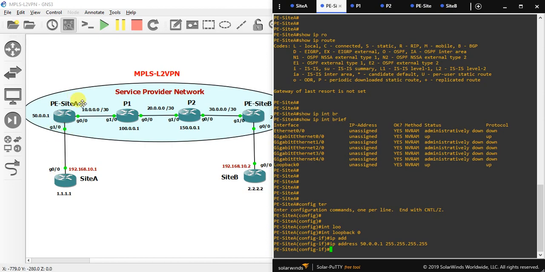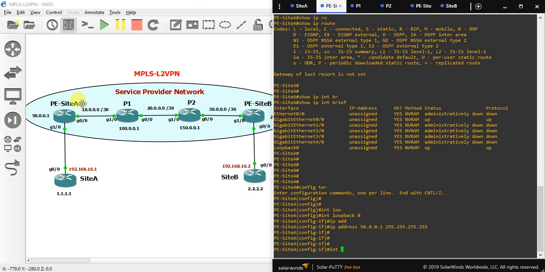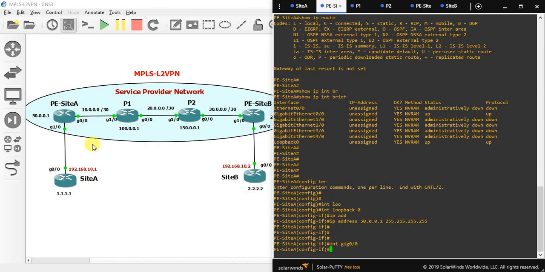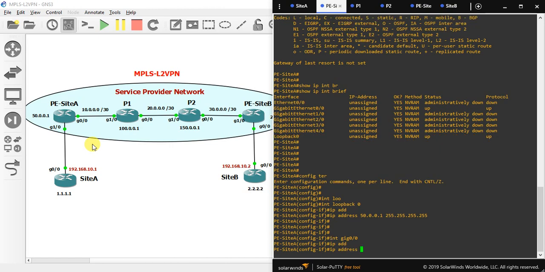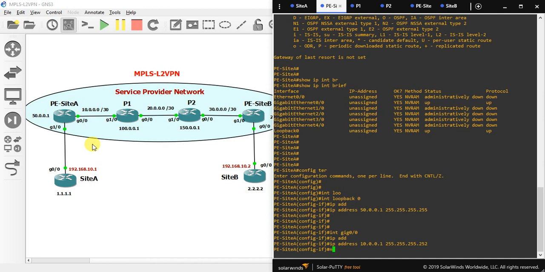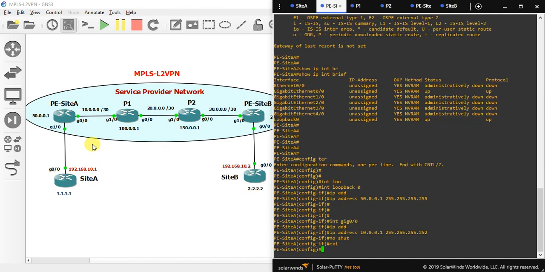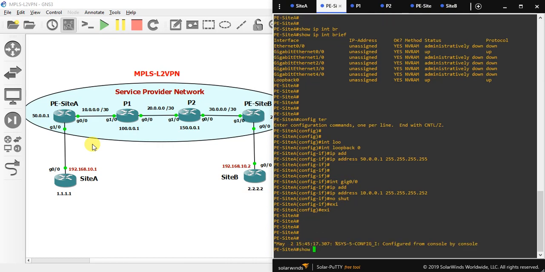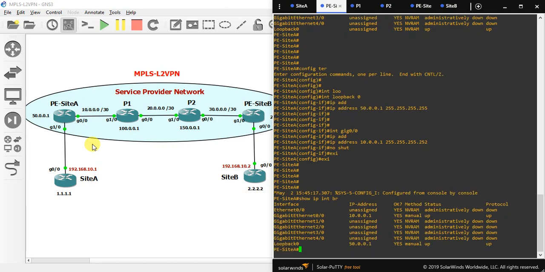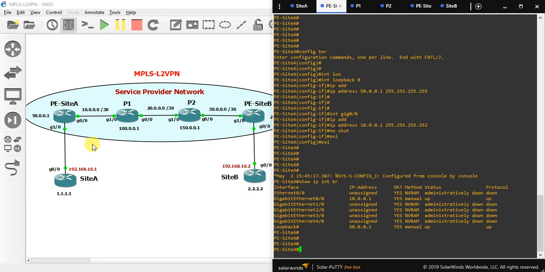So I'm configuring the IP address for this interface, gigabit Ethernet 0/0, and the IP address is 10.0.0.1. It's a /30 IP address, so 255.255.255.252, and I'm giving no shut. Okay, that's it. So now interface configurations are done, IP configurations are done. Show IP interface brief. Yeah, it's done and the ports are up.